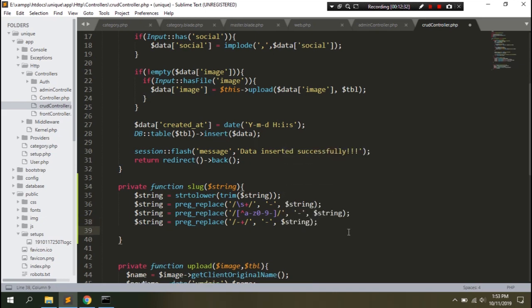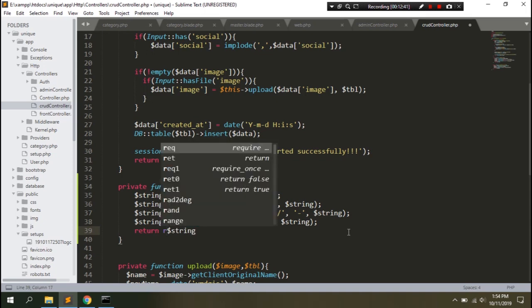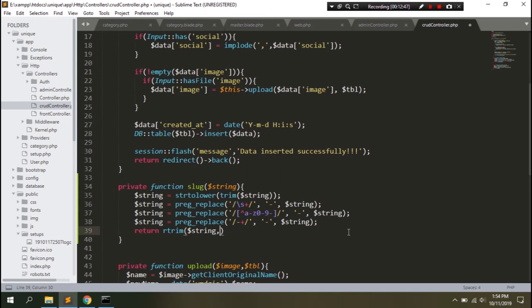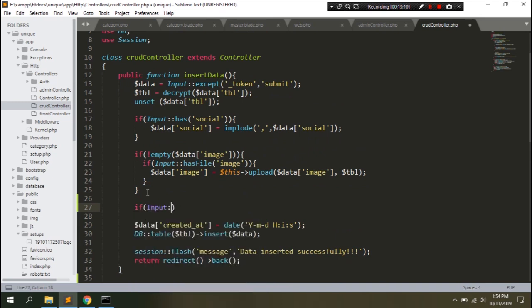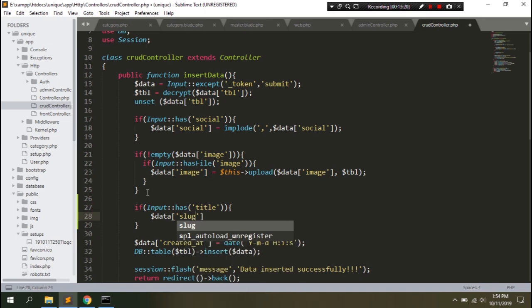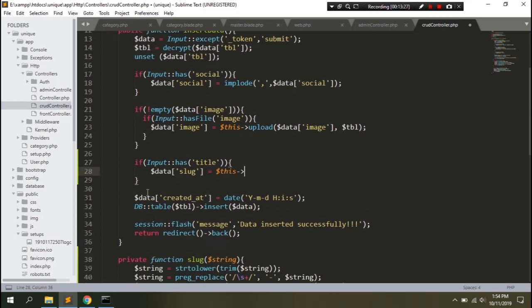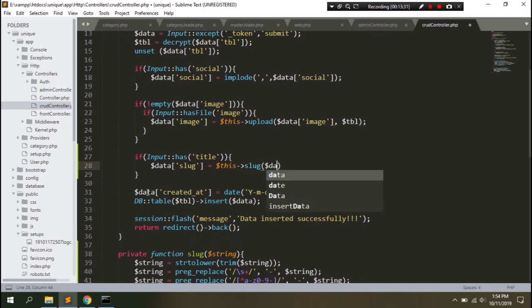And we'll return $string. But let's do this. Our string, $string, if it has a hyphen at the end. So what you're gonna do now is add a clause over here. If input has title, $data['slug'] will be equal to $this->slug($data['title']). Okay, so if input has title, the slug will automatically be created with the same value from the data that will be processed here, and it's written as a slug.